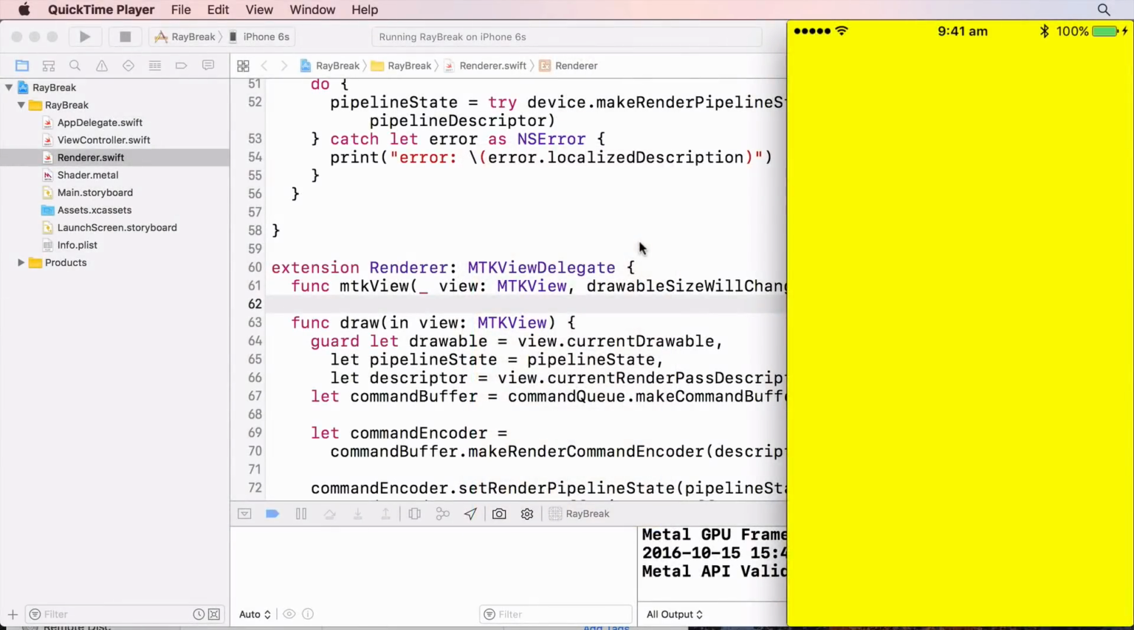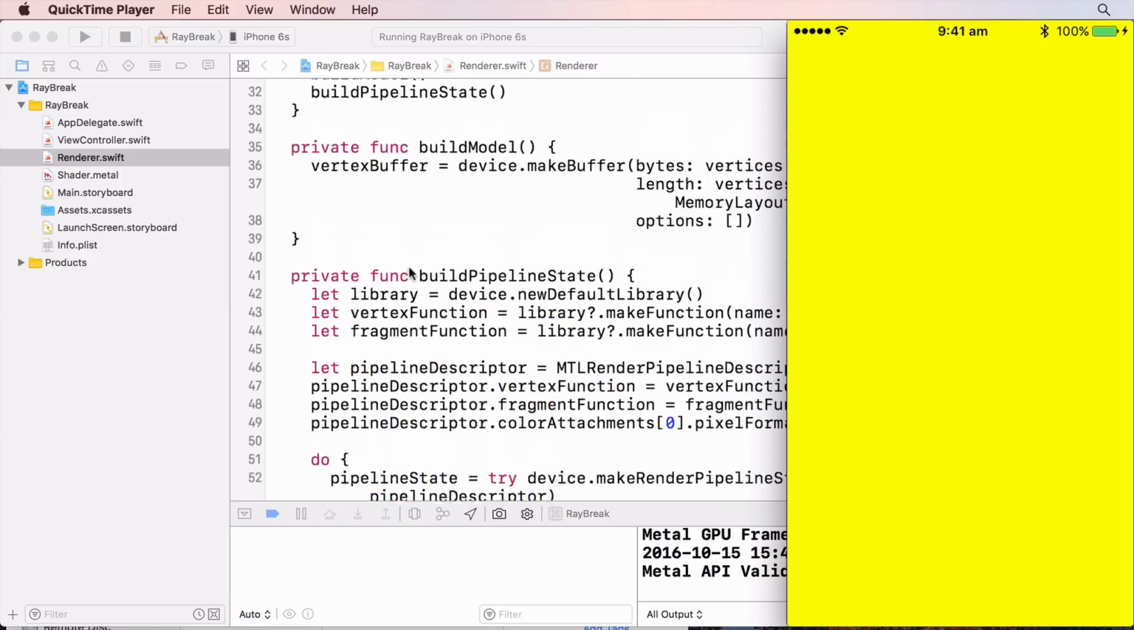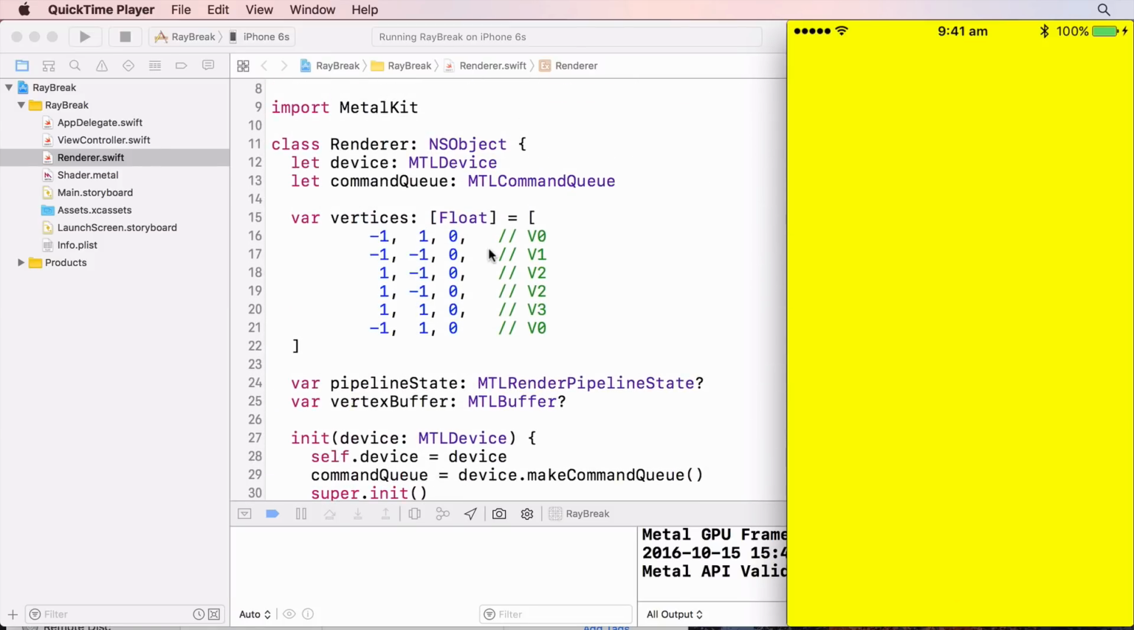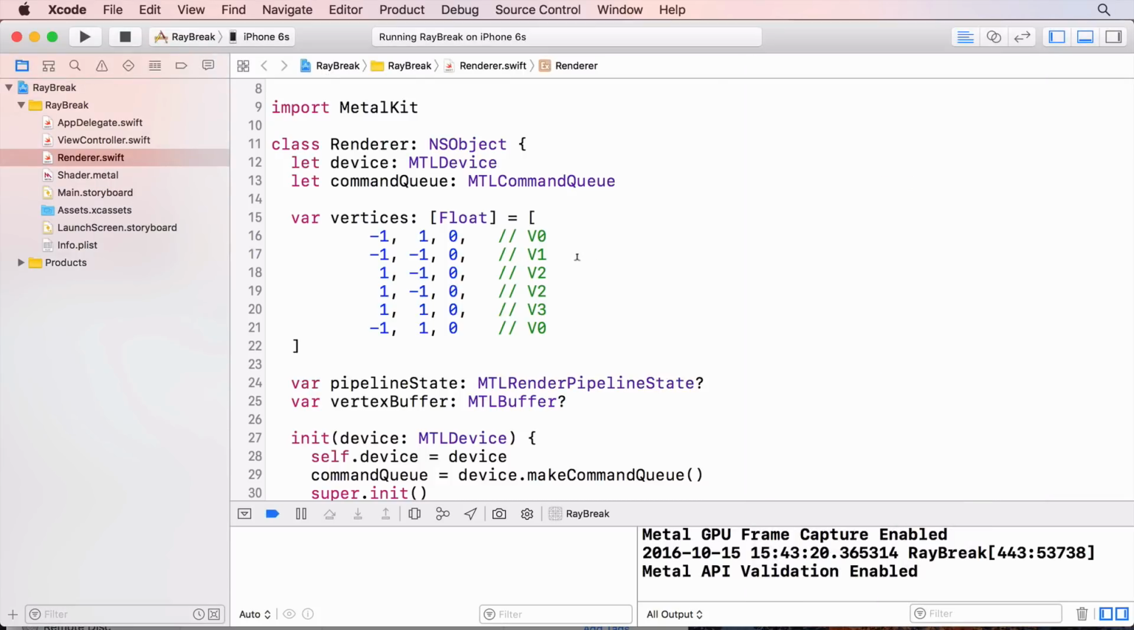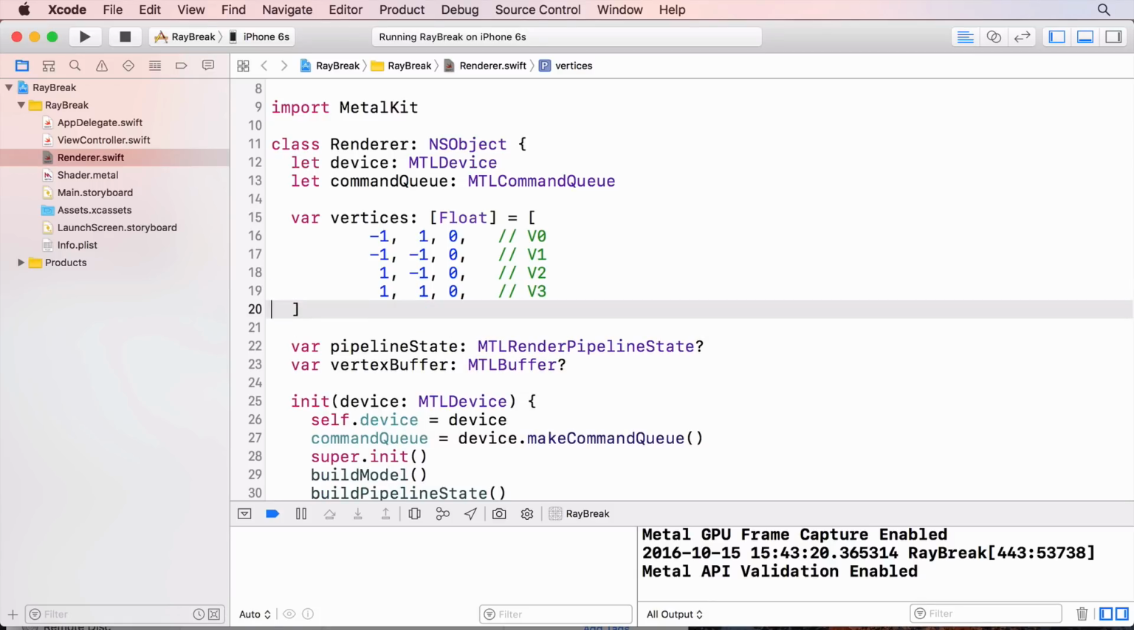This is how we left off the challenge from the previous video. We have two triangles colored yellow. The first thing we'll tackle is reducing the number of vertices sent to the GPU. In Renderer, I'll cut out the duplicate vertices from the vertices array. And I'll add in the new indices array.